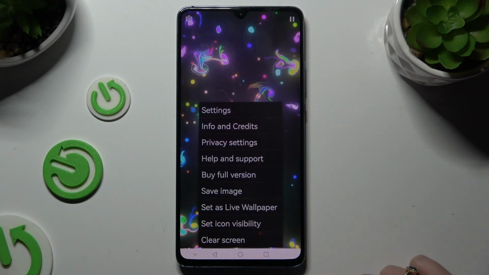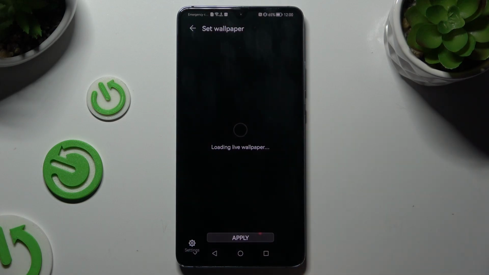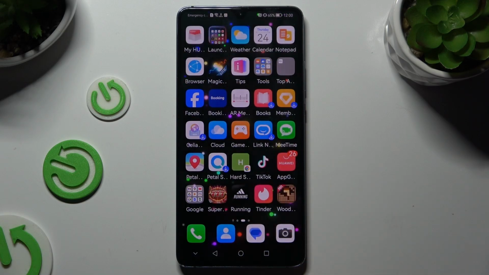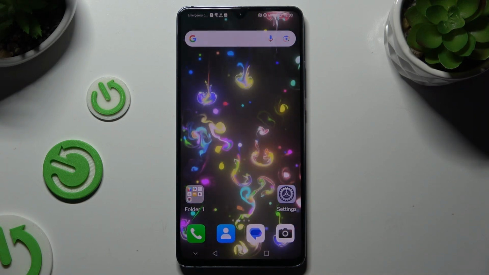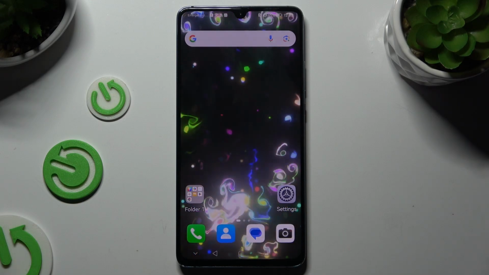Then bottom right corner. Set as live wallpaper. Yes. Apply. And lastly, go back. As you can see, after a couple of seconds, my wallpaper was successfully applied.